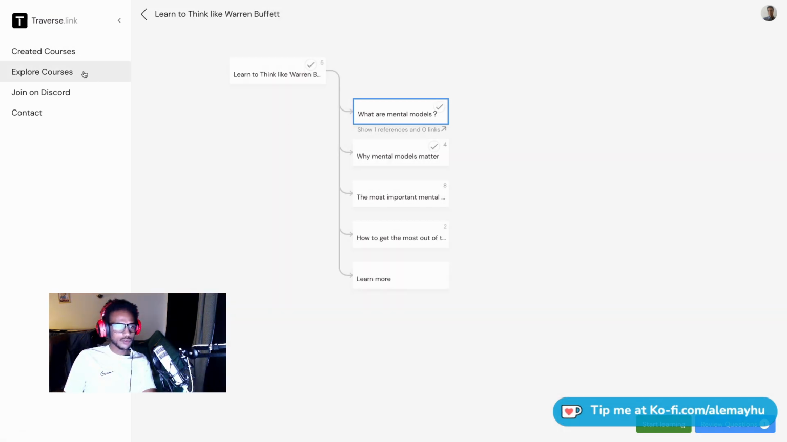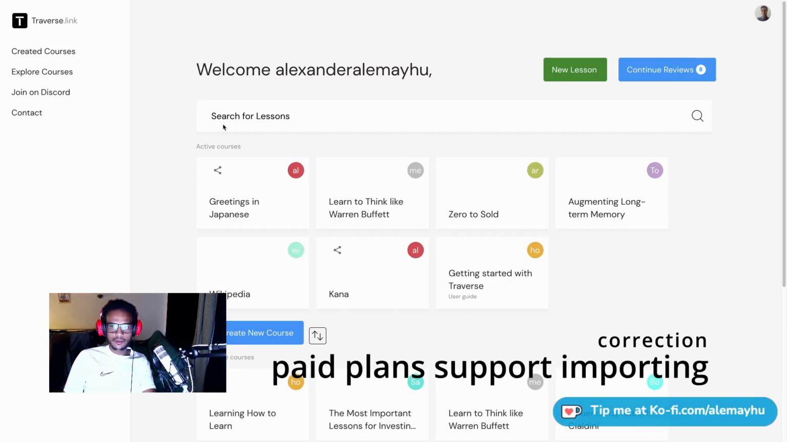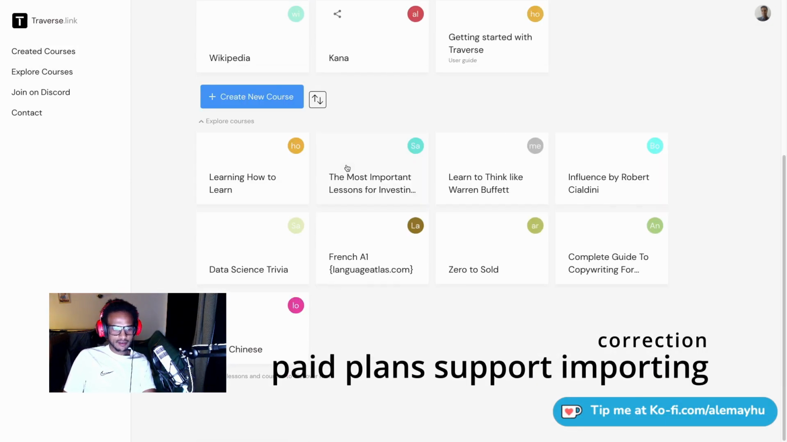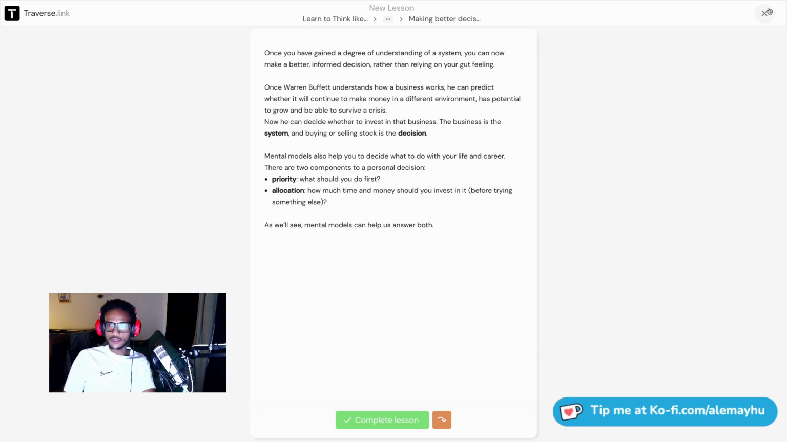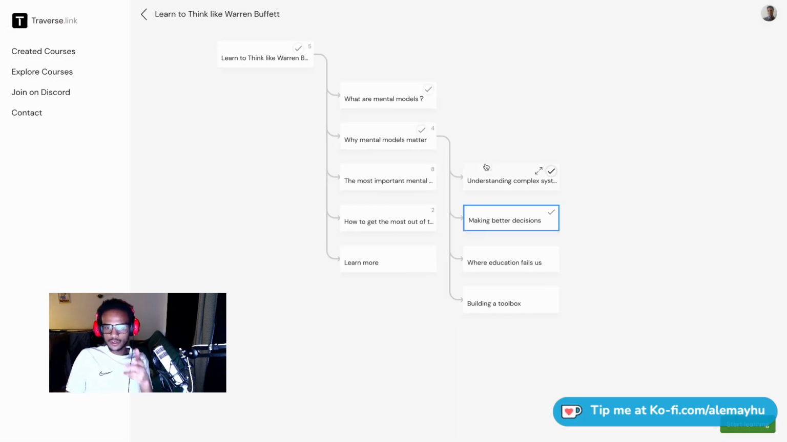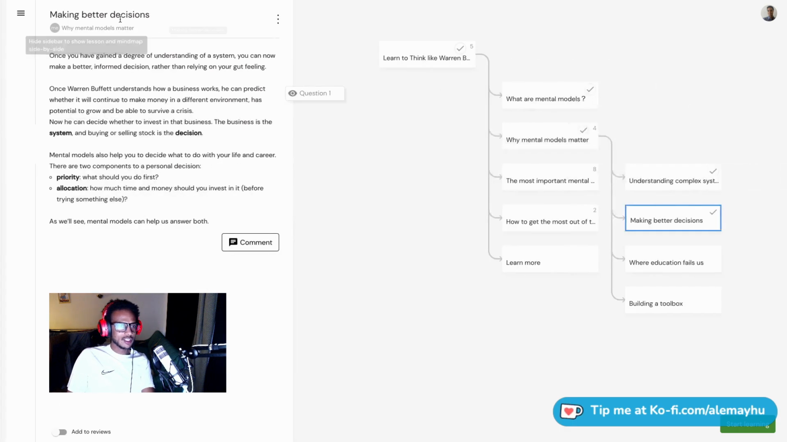This might be useful with... I don't know if it has any importing feature. Does it have that? No. So it looks like you have to create the courses yourself. But that was an interesting tool. Let me know what you guys think of Traverse.link. I'll add the link in the description and check it out if you want to play around with a different tool. So it's definitely different than Anki.